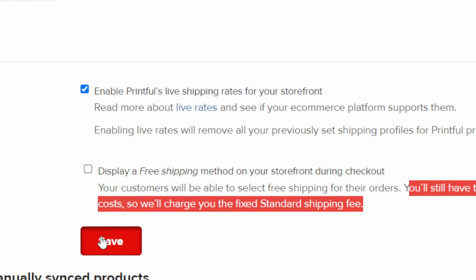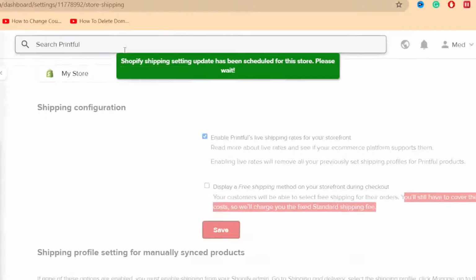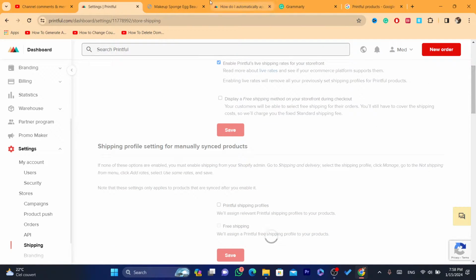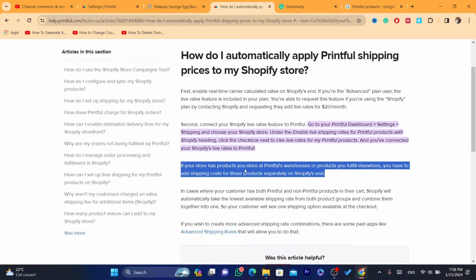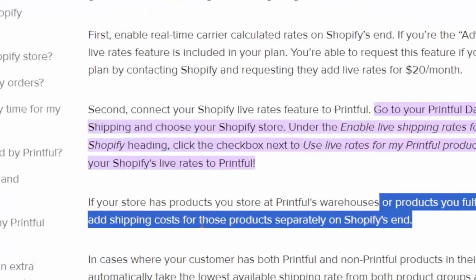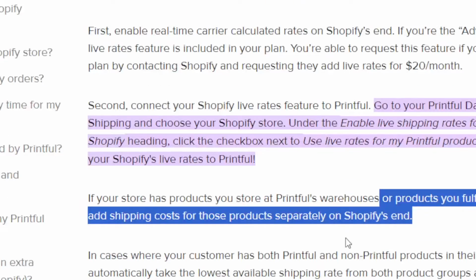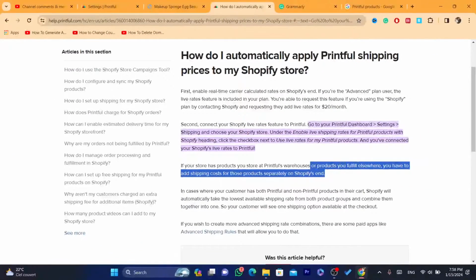Now after that, you want to click on save, and as you can see, it says shipping rate has been updated successfully. And then, like I said, it says if your store has products you store at Printful's warehouses or products you fulfill elsewhere, you have to add shipping cost for this product separately on Shopify. And how can you do that? Now let's say that you have products at Printful's warehouses or products you fulfill elsewhere.